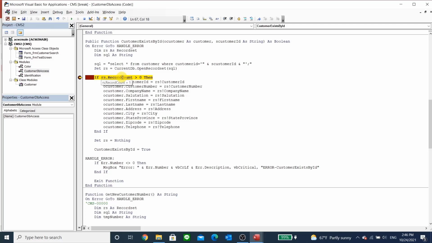See that? Record count 1. Look at this. That is the ID that we put in. Look at this. Customer number. And look at the first name. Anita. Lucerne. All right. So it's doing good.